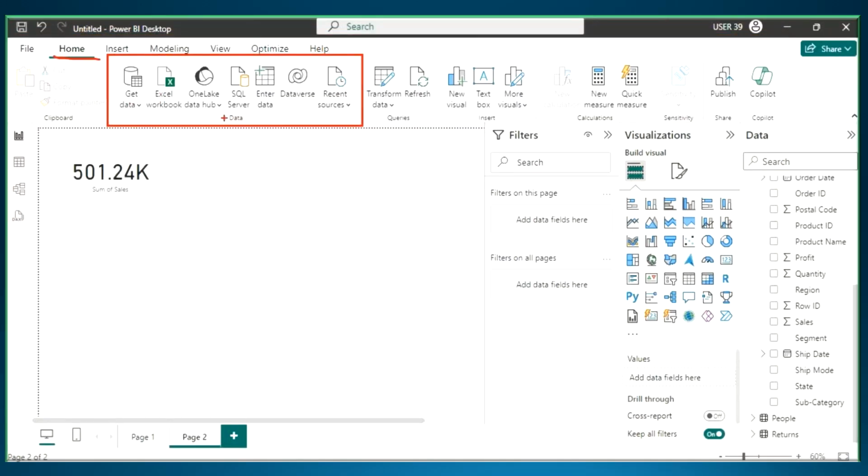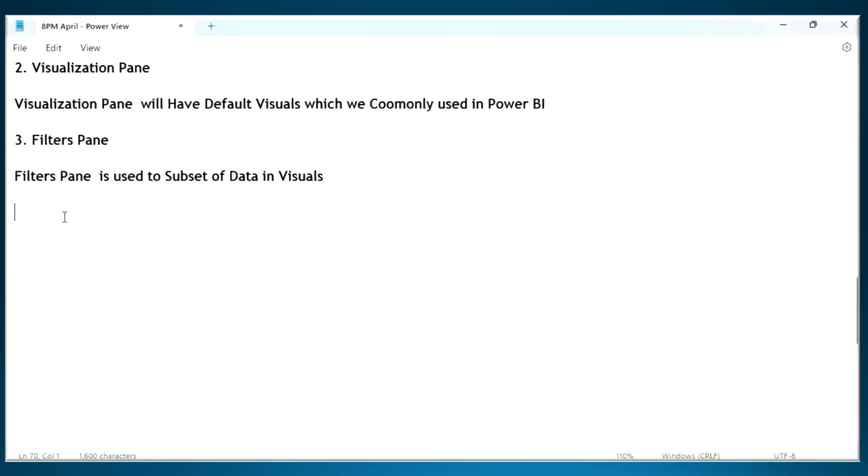What is the name of the group? Data. There is another group. What is the name of this group? Queries. There is one other group, Insert. Another group, Calculations. And each group contains options. We call them GUI options. So the fourth section is the ribbon.